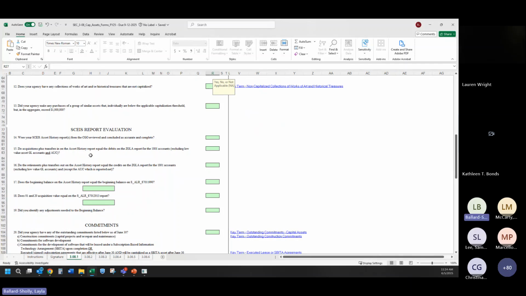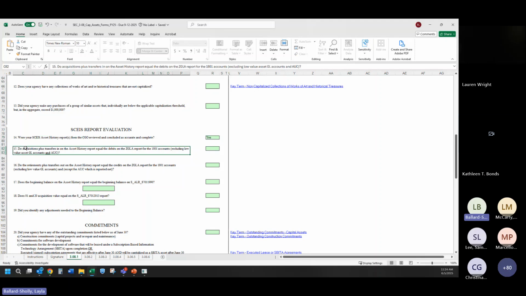So for most of this, you're comparing your asset history report to ZGLA and SKIS or a few other modules and ECC SKIS. So first thing you need to do is look at your asset history report and make sure it's right. Out of the two, in my experience, it has been the most correct. Occasionally it's not, but that's pretty rare.